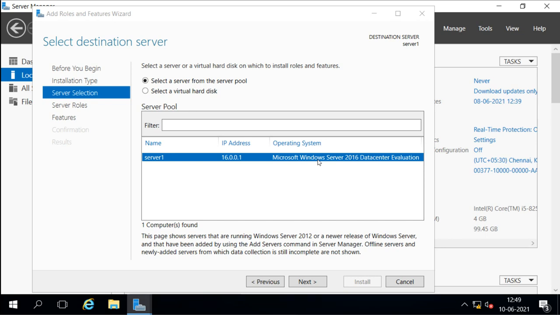And then from here, if we want to install any roles and features on a particular server, we can select that server here, and the roles and features we choose will be installed on that server. So if we have multiple servers connected to this server manager, all those server names will be seen here, and here we can decide on which server we want to install the role or feature. We are seeing only one server here because we have only one server connected, that is this local server. We don't have any remote server connected.